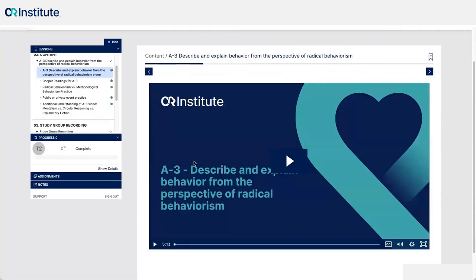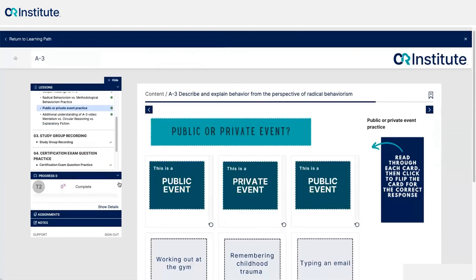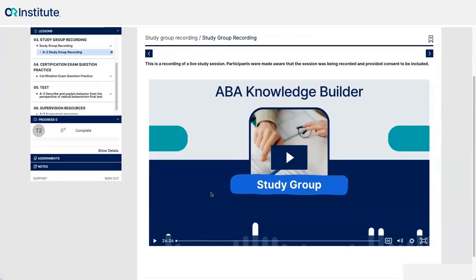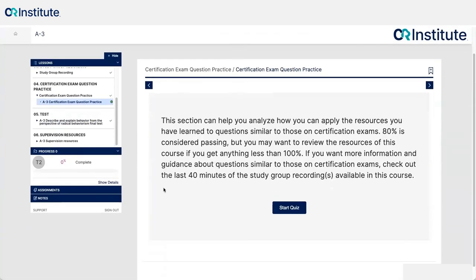They have some content that they can go through in a short video. They'll have Cooper reading recommendations. They'll have some interactive activities that they can go through. They'll have access to study group recordings that have been recorded in this particular task list area. And then they will have some exam questions.